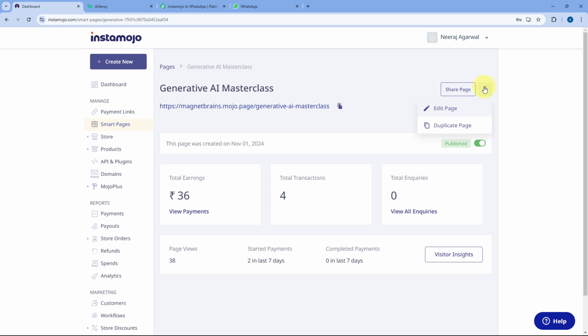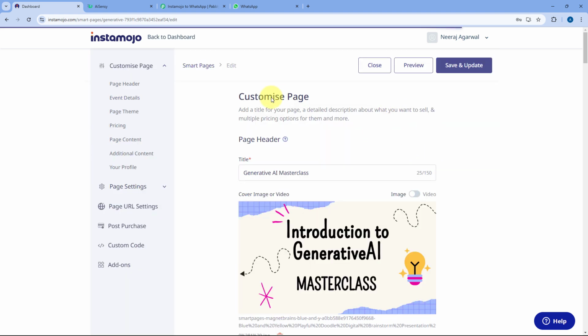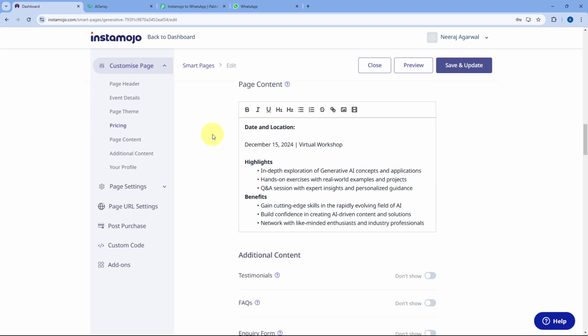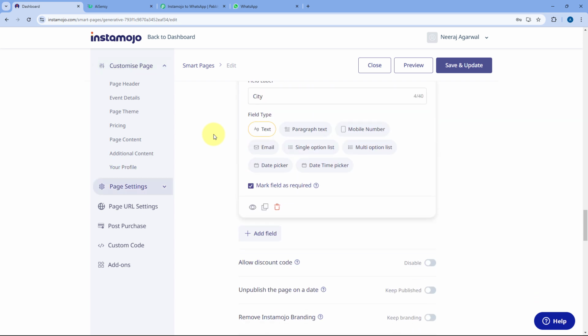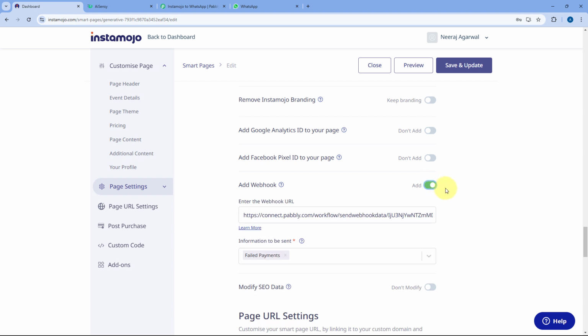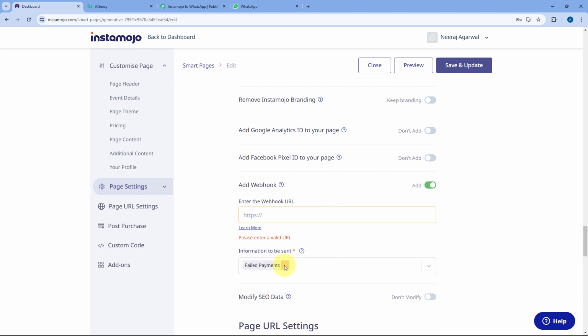Now after that, just click on these three dots and click on edit page. After opening this payment page in edit mode, we will just scroll down, and after scrolling down, we will get an option of webhooks over here. So here you can see we have this option of add webhook. Just turn this button on, and here we just have to clear the default values.